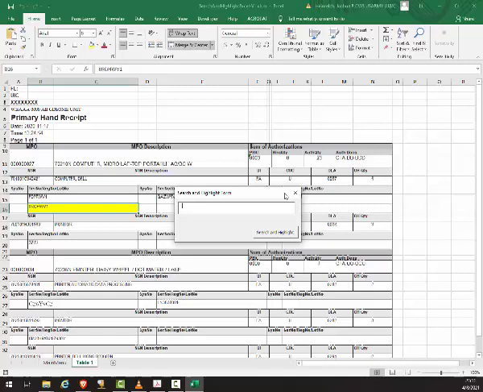That concludes this demonstration of SAHE, or Search and Highlight Excel.